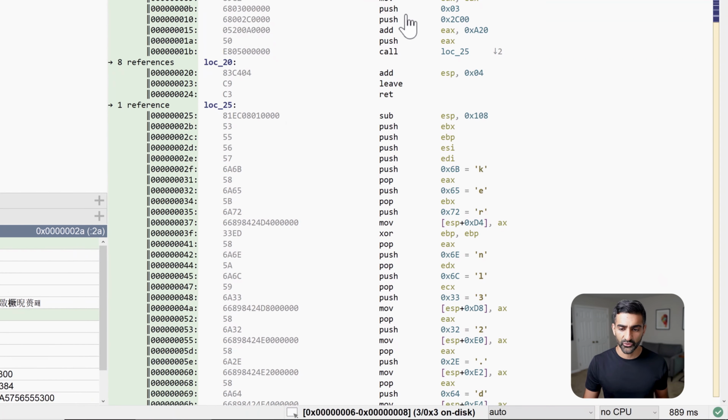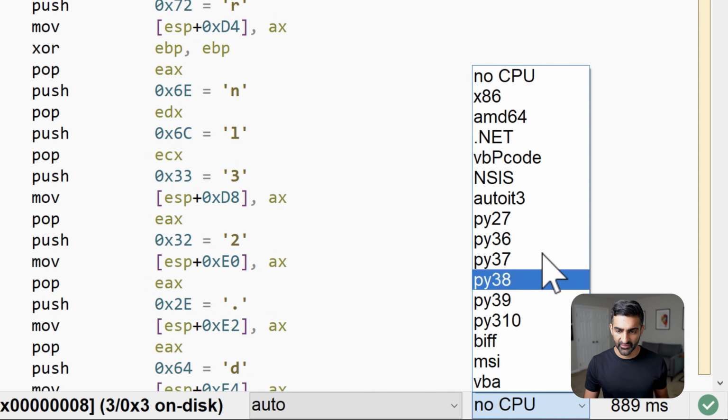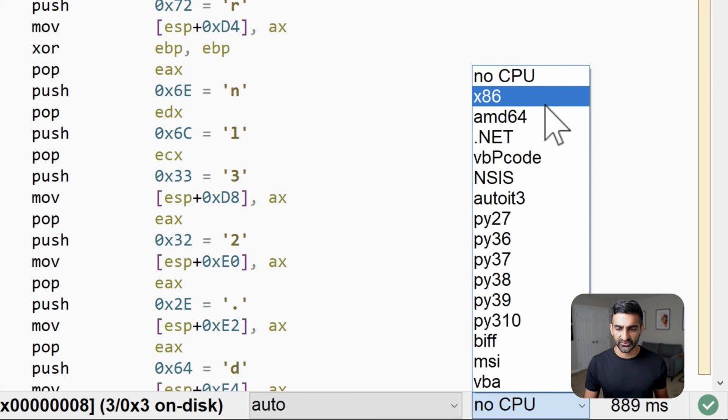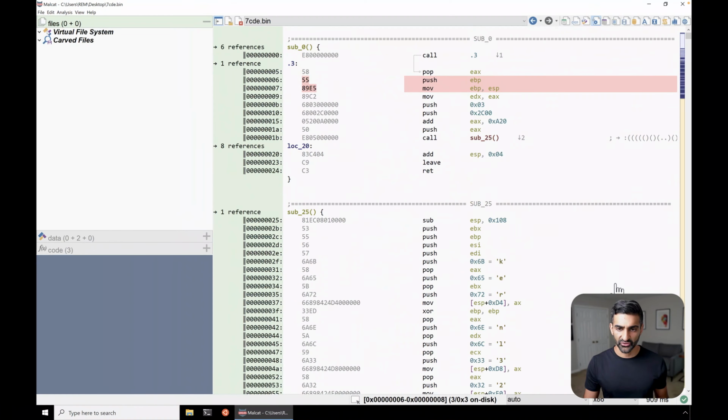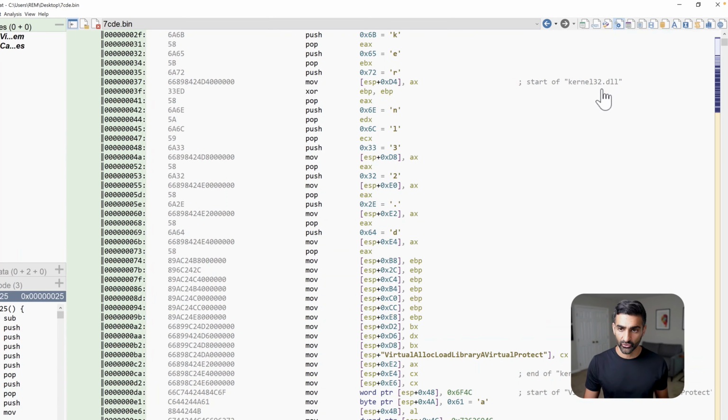The way to do that here is if I go to the bottom right, you'll see there's a pull down that says no CPU. If I click on that and then explicitly choose x86, you'll see that it starts doing a little bit of work, and it's now able to actually tell me, hey, this is the beginning of the string kernel32.dll.